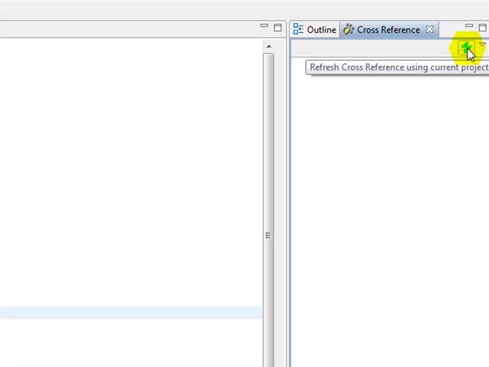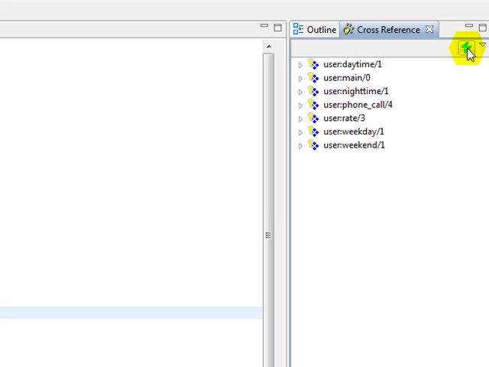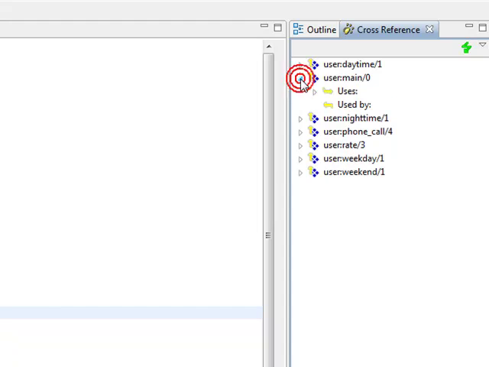We can also get a full project cross-reference. This green lightning bolt will get it for us. And now we've got the cross-reference for our project here. We can look at something like that main predicate, which was in our user interface, and we can see by these arrows that it uses somebody, but it's not used by anybody, and that makes sense because that's going to be the top level predicate of our application.